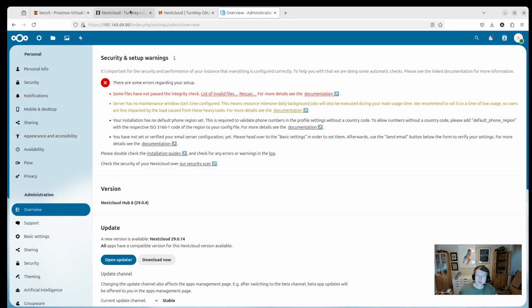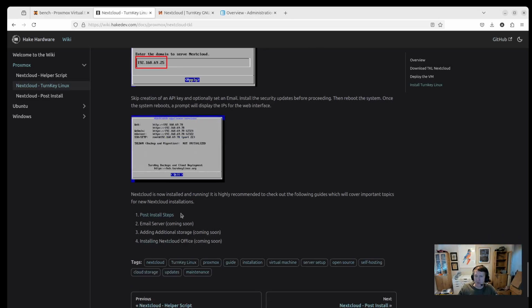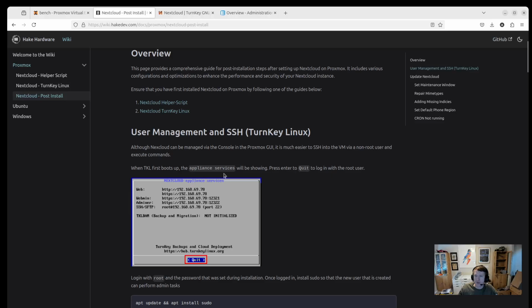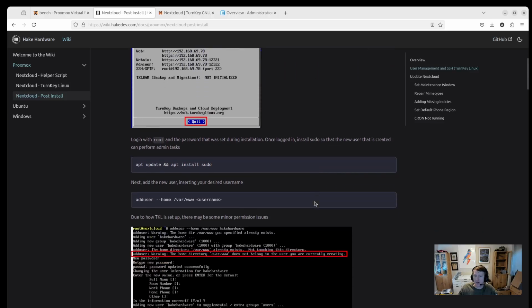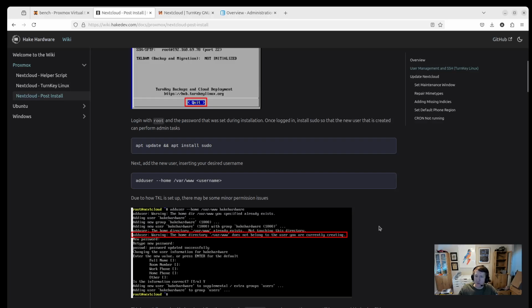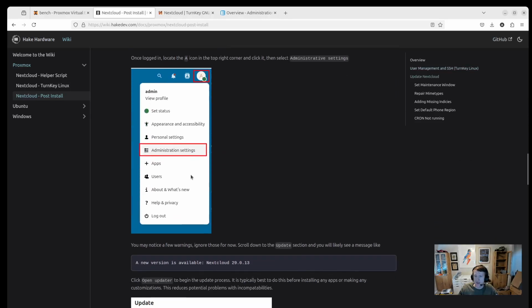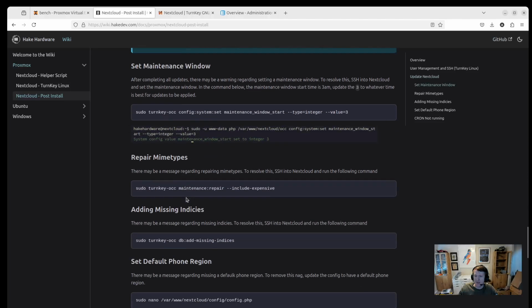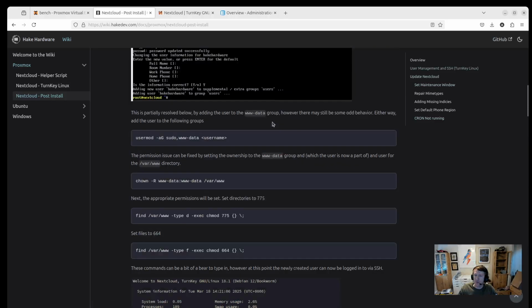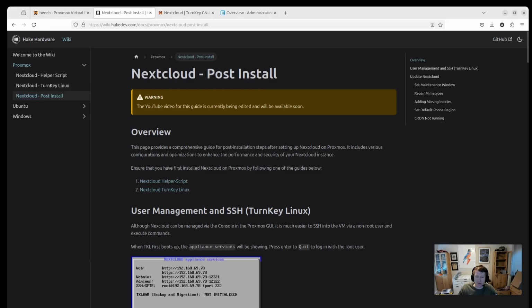So the post-install steps, we're all the way down here. We'll go over all sorts of things. Basically how to add a user so you can SSH in and then use your own client, and how to go in and do the updates. We have repairing MIME types. These are things you're going to need to do most likely after you update the system. There'll be a video for that, but I highly recommend going through and doing those steps now if the video is not out yet.